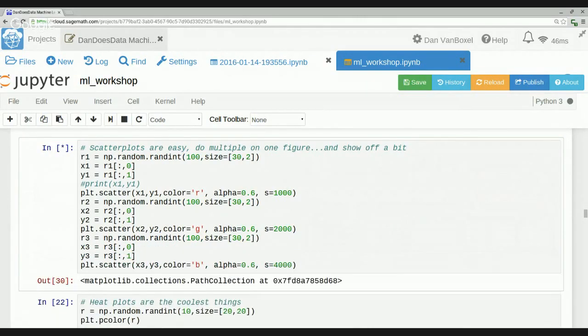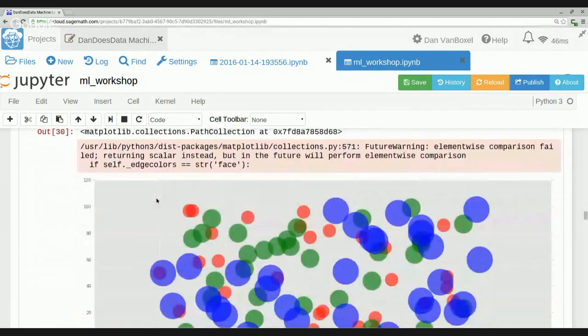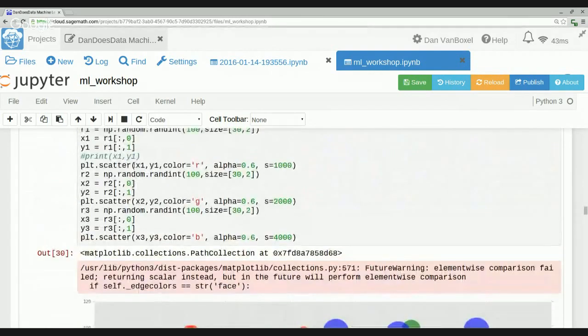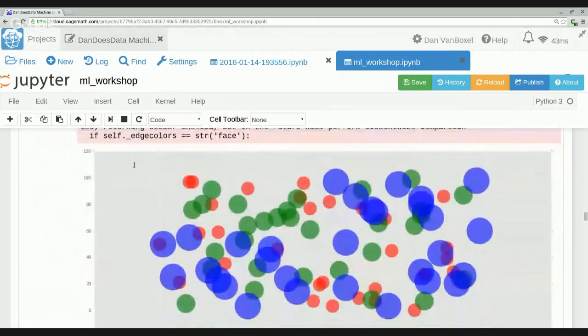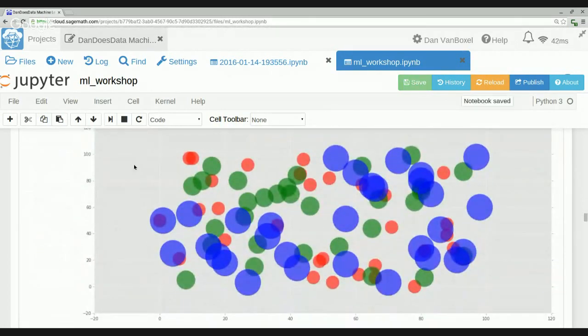Let's see what it says. Oh yeah, it worked. It came up with a warning. What does this actually mean? Element-wise comparison failed. Returning scalar instead. All right. We're not going to worry about that right now. You should get a picture that looks something like this after it yells at you.